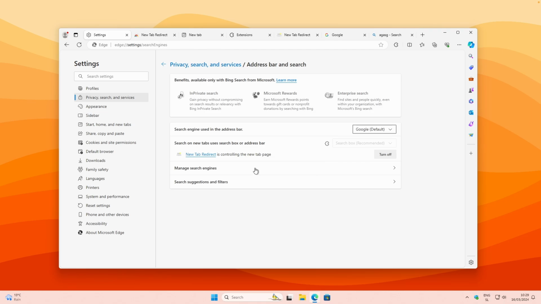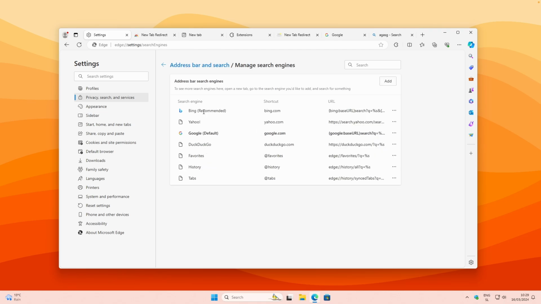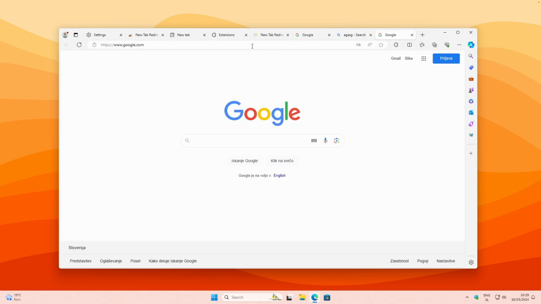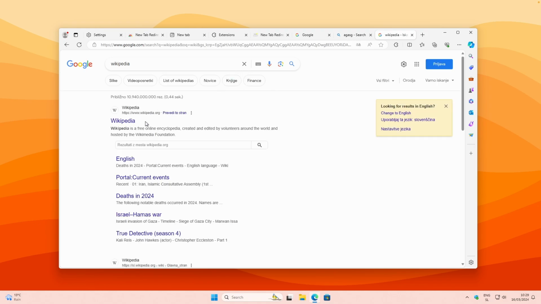If you want, you can also remove a few of the search engines or add your search engine of choice here as well. But this is how I like it, using Google as a default search engine on the address bar as well. So if I open the new tab here and type in something in the address bar, like Wikipedia, for example, you will always search with Google.